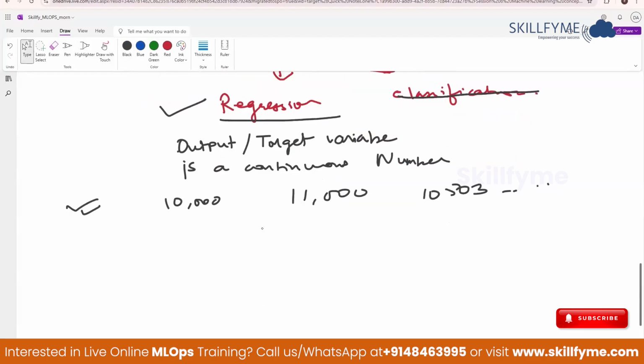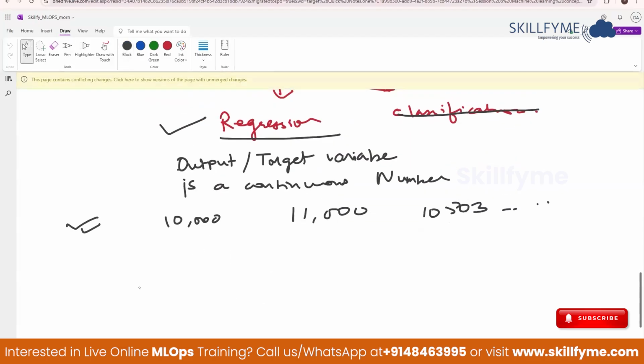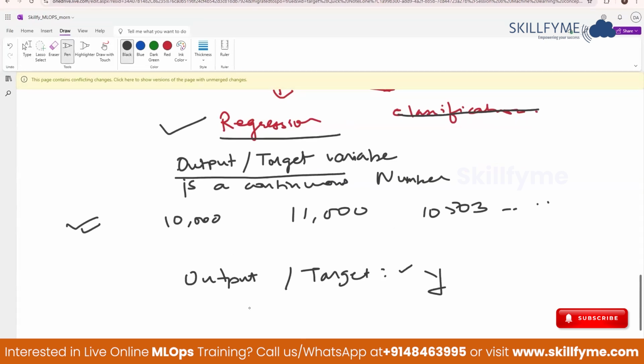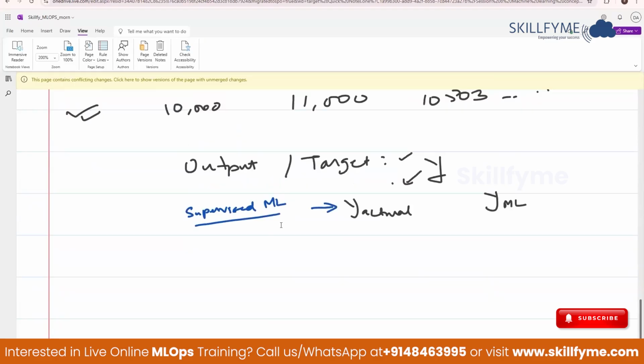Now, symbolically, you may find different symbols, but essentially most articles will denote the output or target variable by y. Now y can be of two types, y actual or y machine learning. Now I'm asking you this question: what is y actual, y ML? Why am I asking you this question? If you understand supervised learning, you will understand why these terms are there. Anyone? It's supervised machine learning, right? Your output or target variable is different.